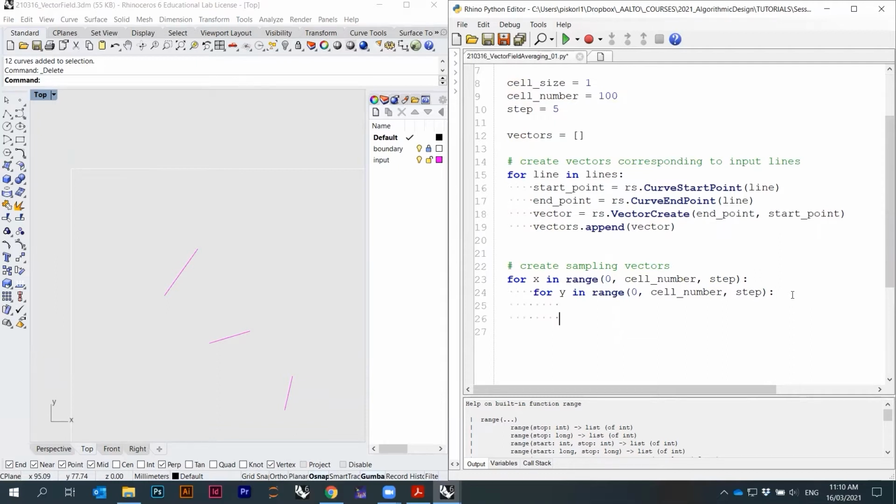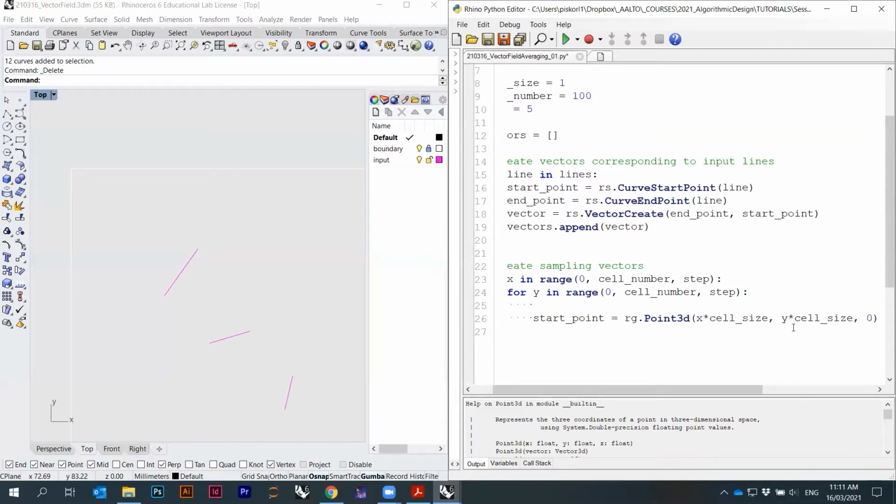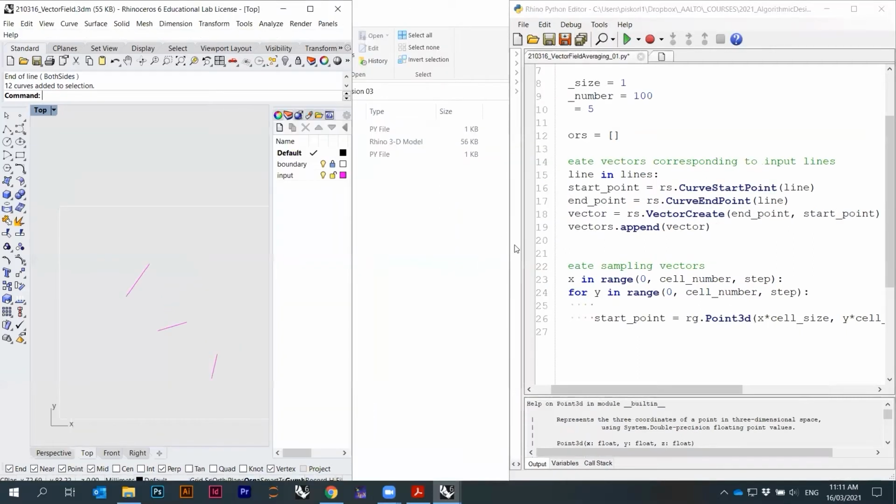Okay, step is 5. So first I can actually just draw individual points. That's going to be easy. There's going to be a start point, rg.Point3d, and the coordinates I kind of know. That's my x times my cell size, and for the y, it's y times cell size. The z we don't worry about now, so we don't worry about the height. I'm putting it to 0.